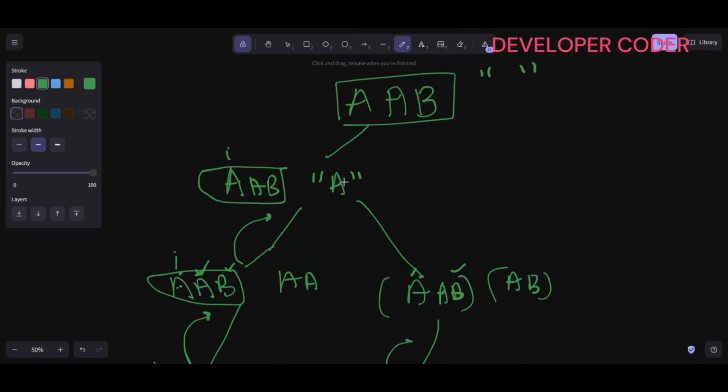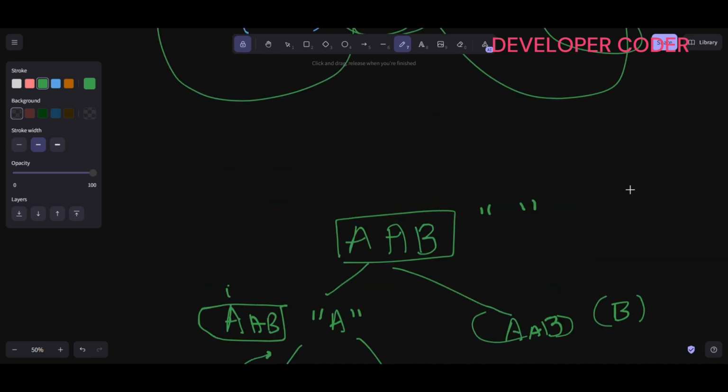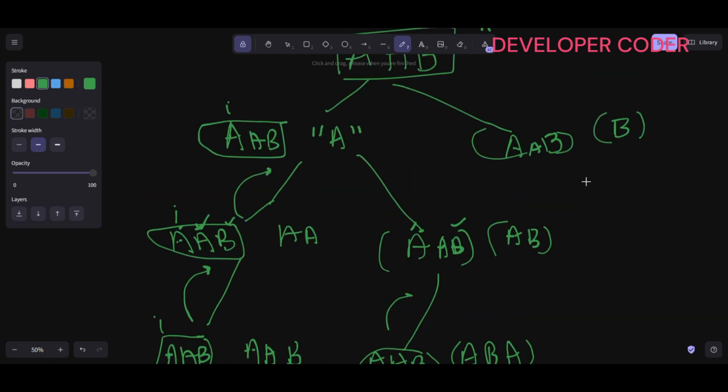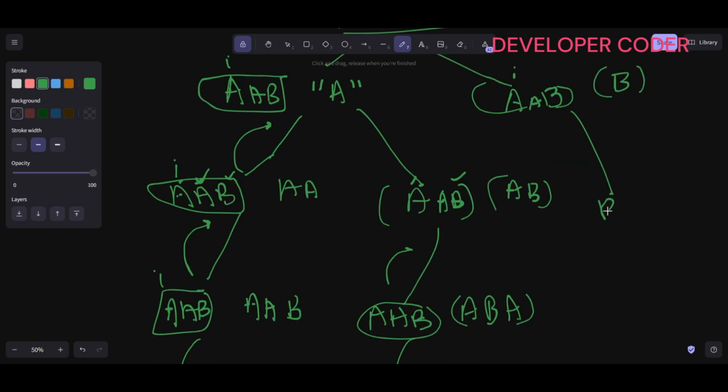Now instead of A, let's say I want to use B. Here my original is AAB, and I have decided to use B first. If I'm using B here, then again I'm going to start from the beginning. So here I'm getting BA, so let's add that BA. The original is AAB, and I'm getting BA now. Now here I have used one A.